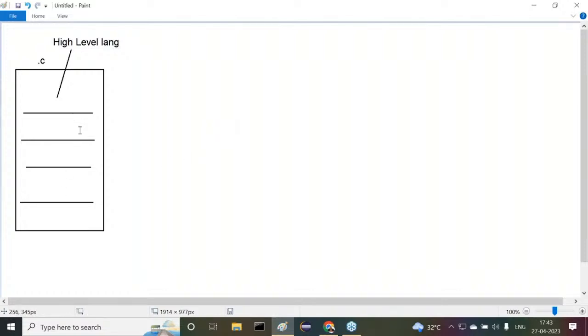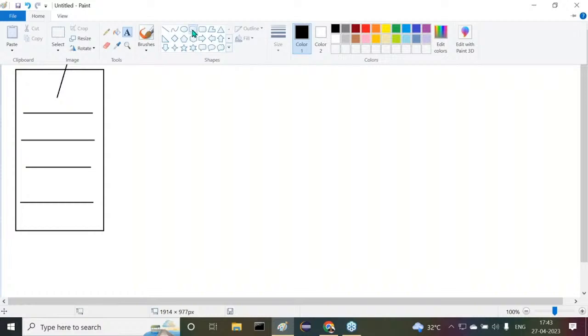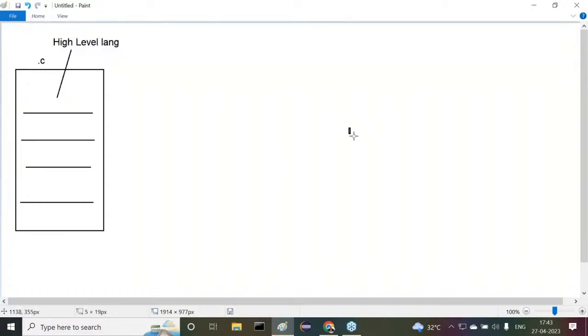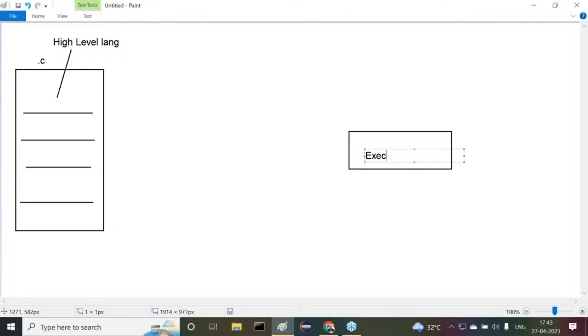I completed this program. Then I have to execute this program or not? Everybody understand my point here. To execute this program, we have to use a machine. Now here I want to say, this is the execution. This execution would be performed by an engine.